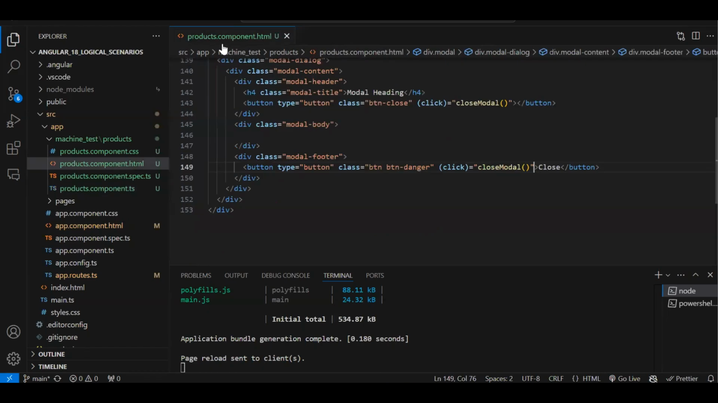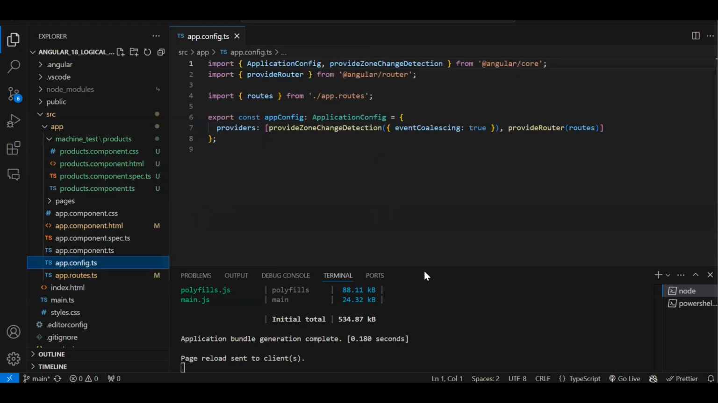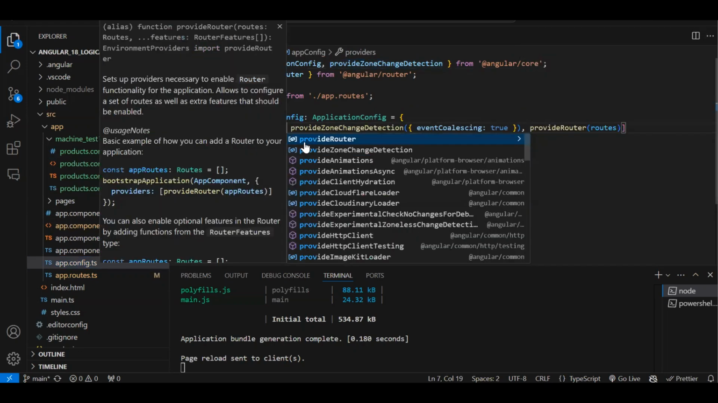Now, whenever you are submitting a machine test, always make sure you are covering as many topics as you know from Angular. So now we have to make the API call. From Angular 17, we don't have the app module, but we have app config. In app config, previously to make an API call, we used to import HttpClientModule, but that is deprecated in Angular 18. So now in the providers section, we need to add provideHttpClient.